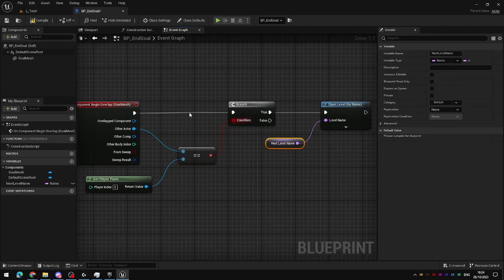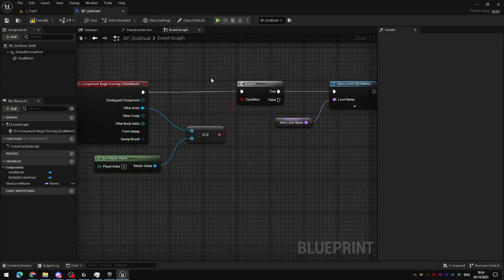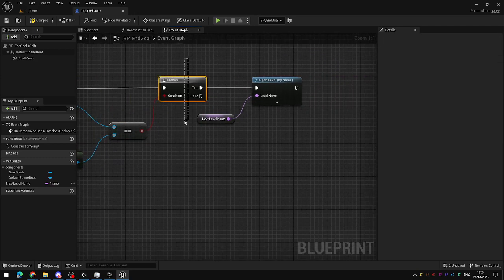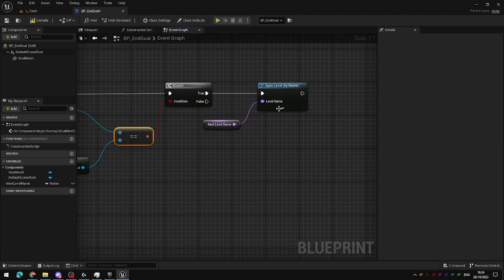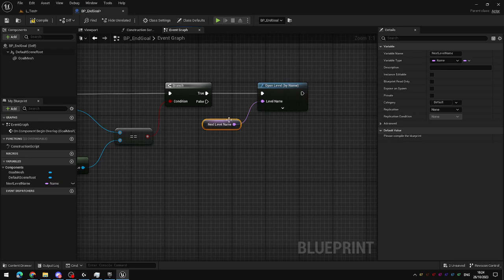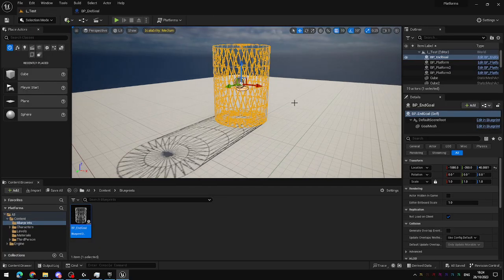So this script, when the player walks into the goal mesh, this branch will be evaluated as true, and when it is true, we are going to load whatever level is saved here in the next level name. Currently there's nothing because we haven't compiled this blueprint. If we do, currently that's set to none. If I go back to my level now, with the end goal selected, I can look in the details panel.